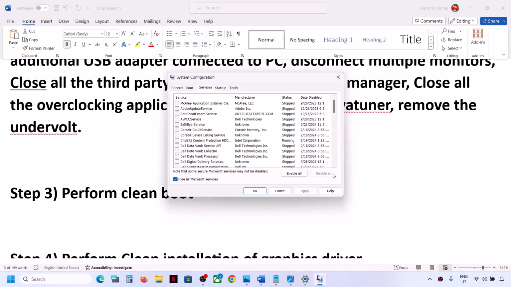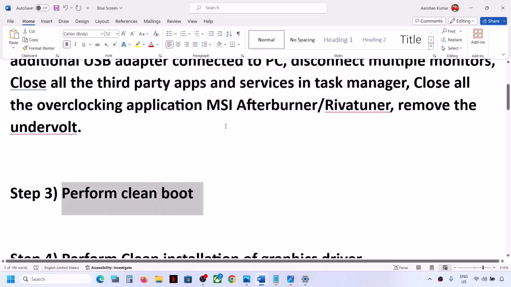In my case, this option is grayed out. I already did it. In your case, this would be highlighted. So make sure that you put a check on hide all Microsoft services first and then click on disable all and then click on apply, click on OK. You will see a restart option, restart your computer and then check.